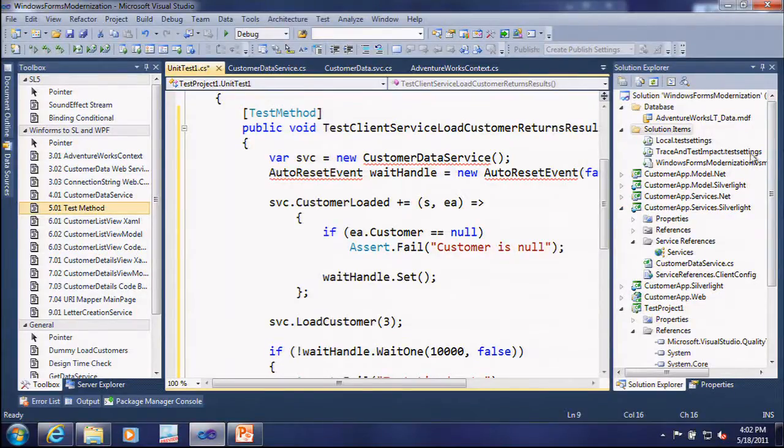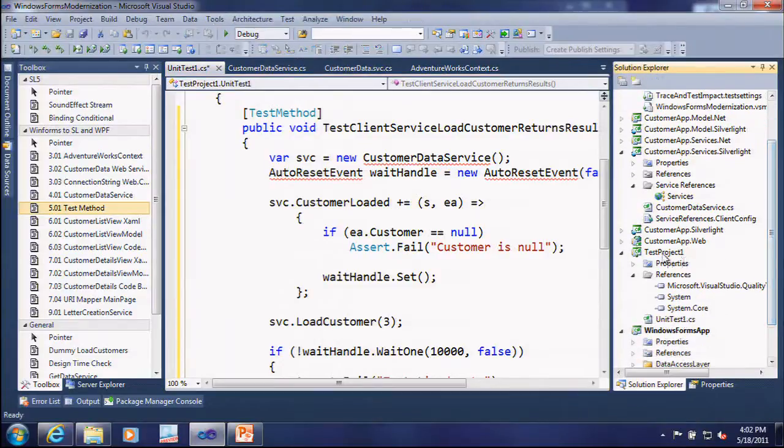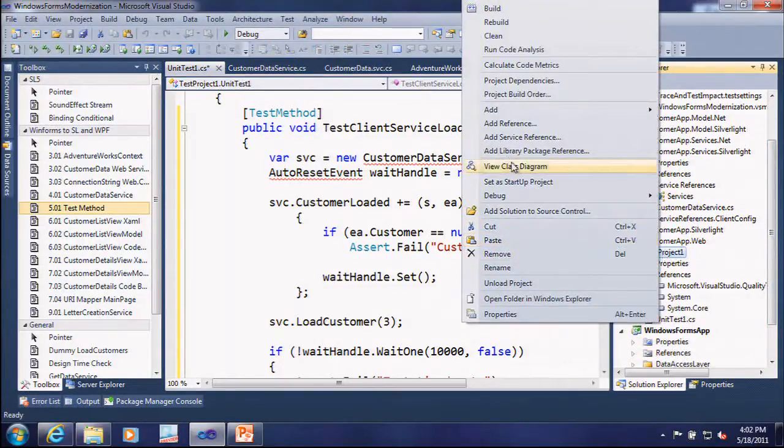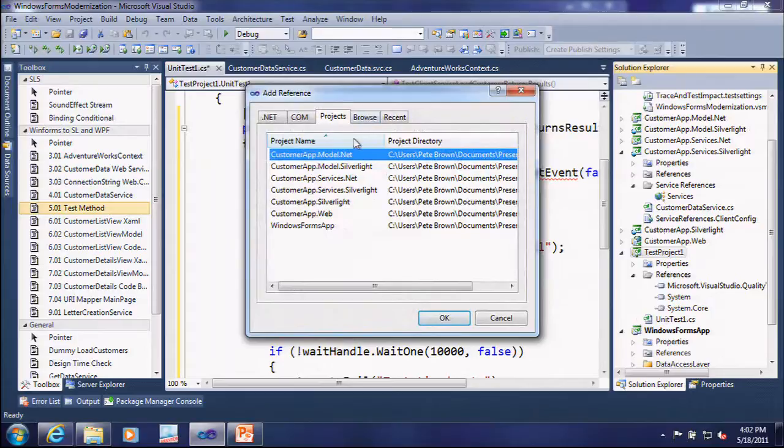So let me go in and add a couple references to this test project, and then we'll see what it looks like. So I'm going to say add reference, and for projects here, I want it to reference my model, and I want it to reference my services.